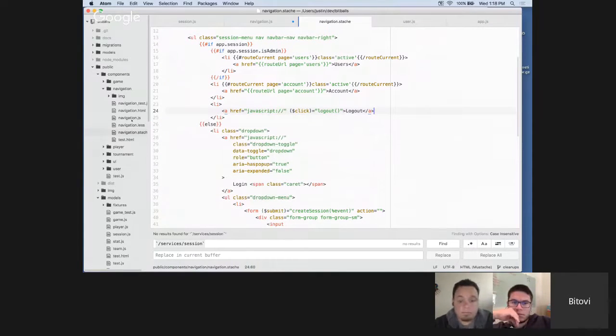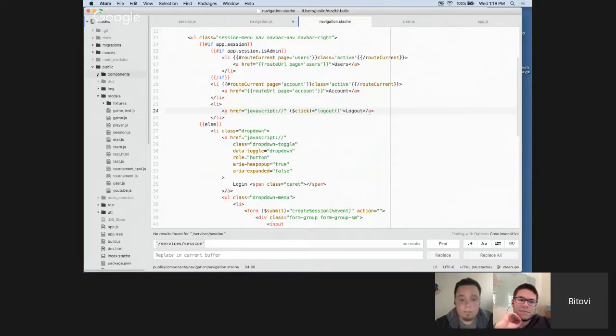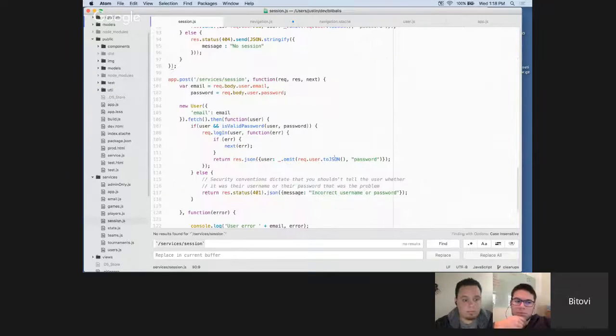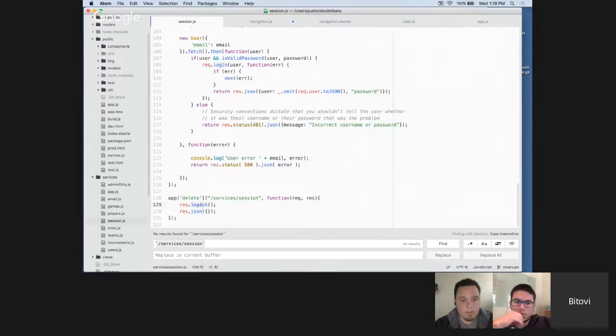Anyways, in conclusion, it's all. I forgot the one thing before we get to the conclusion, which is just what the service looks like. Session logout service is really easy. This is something that Passport adds to log the user out. You just call logout, and we're just going to respond with an empty JSON object. And that's it.